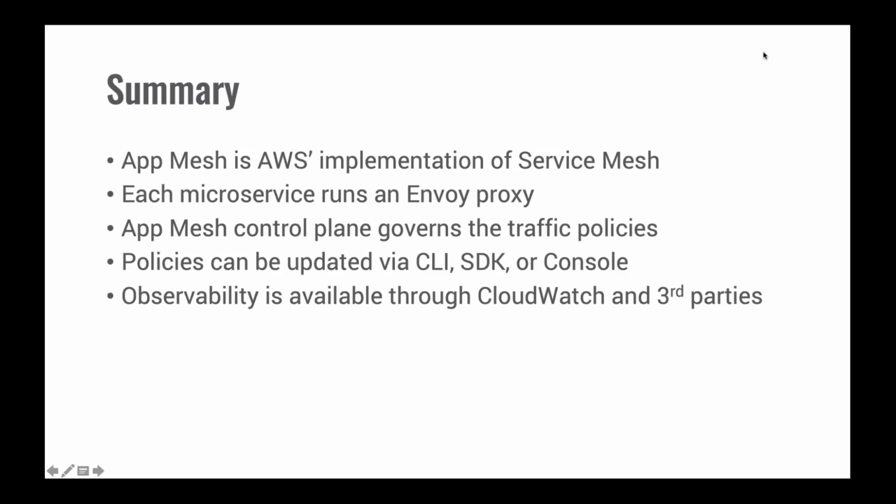So App Mesh is Amazon's own implementation of Service Mesh. Each microservice runs an Envoy proxy coupled with Amazon's own router. There is a control plane that is invisible to you, but handles all the traffic policies. Your AWS CLI pretty much talks to that control plane. Or you can also use the SDK, or eventually you can use the AWS console to monitor this. And I hope Amazon gives us better UX where you can drag and change the JSON policies, drag the sliders and turn some knobs instead of updating JSON definitions. Observability will be available through CloudWatch and third-party services like Datadog.